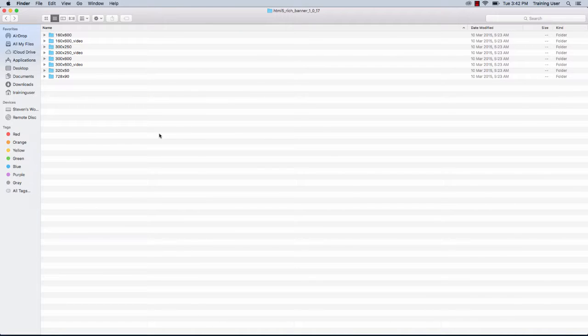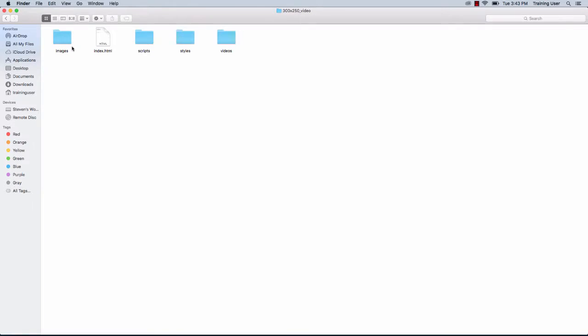Here you'll find multiple folders with different sizes, and some containing video. Choose the one you would like to use. For this demo, we'll be using the 300 by 250 with video. In this folder, you'll find multiple folders for different assets. Here we have the index.html file, folders for the images, CSS, and JavaScript. I'll open up the Creative in my browser just to show you what it looks like.